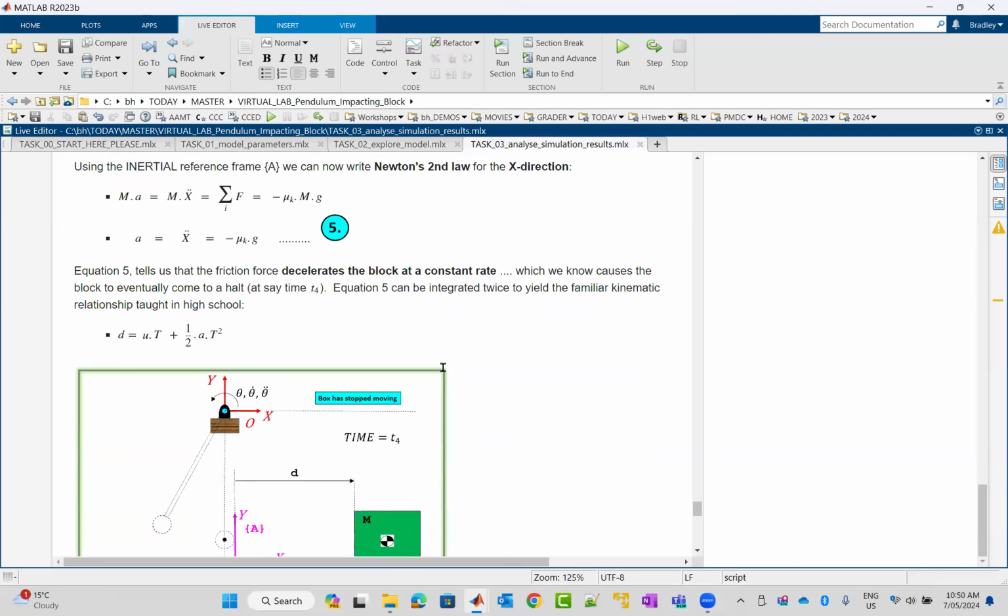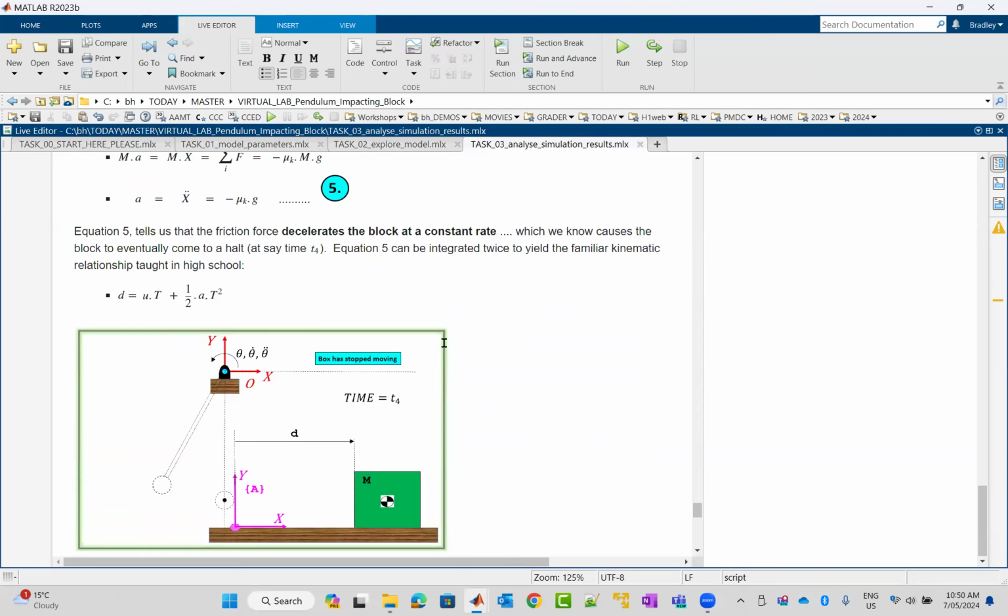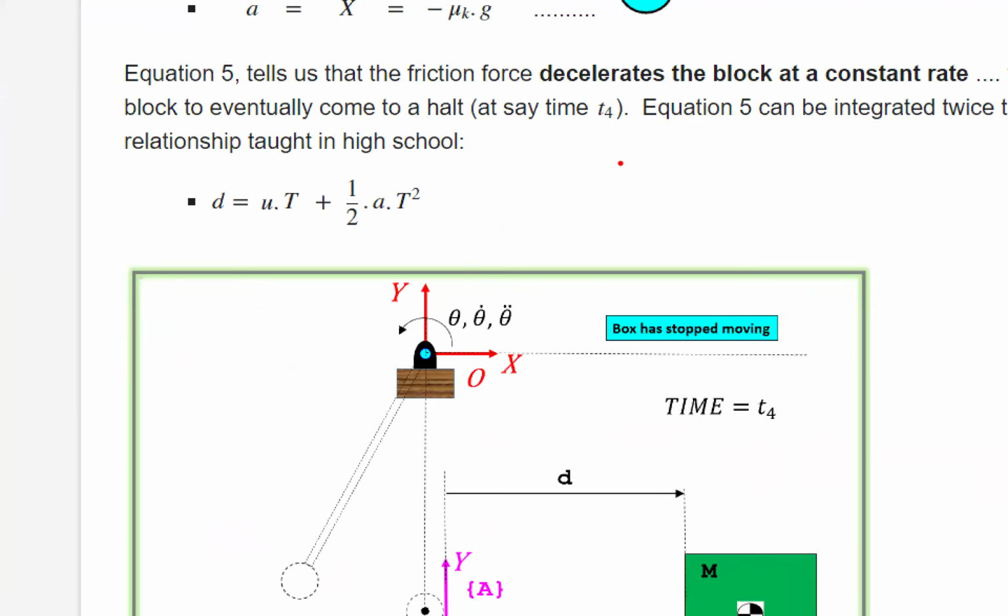To give you a feel for where we're going with this: we've just established that the green brick is decelerating at a constant rate. Then we can take our high school HSC kinematics physics and say that for a body with constant acceleration and some initial velocity, if we know how long it was traveling for, we can compute the distance that it traveled.